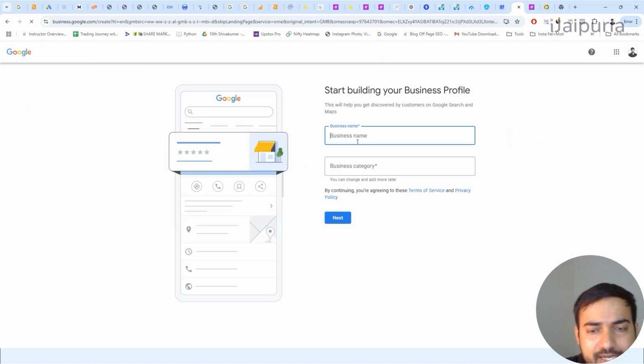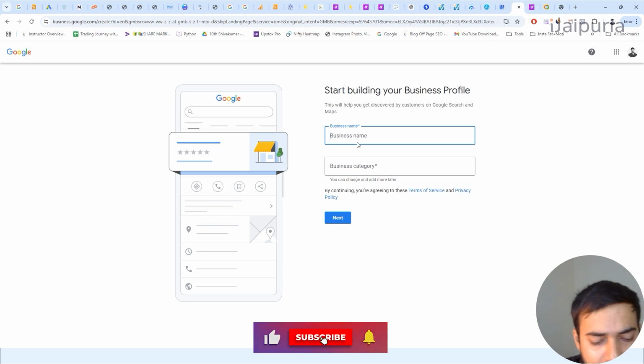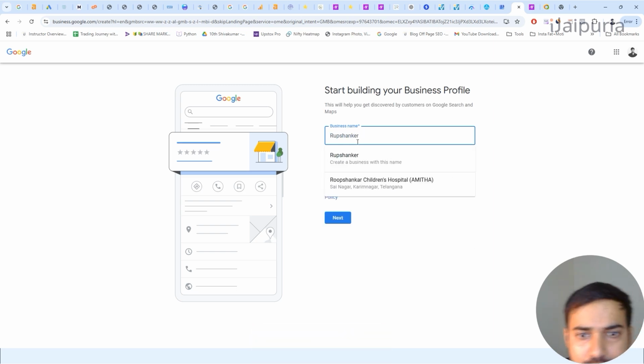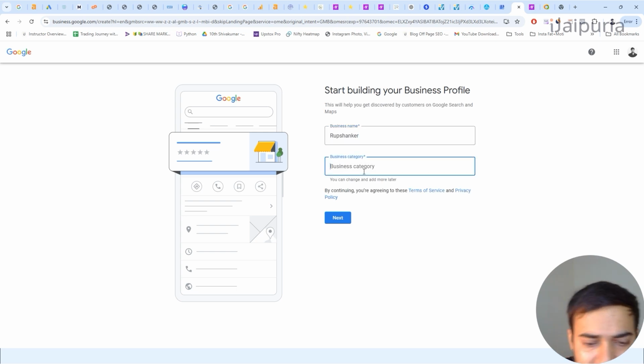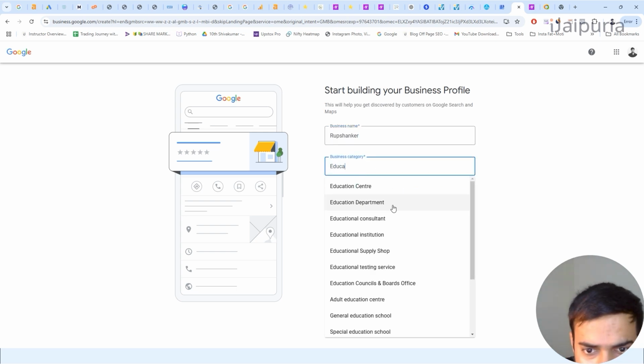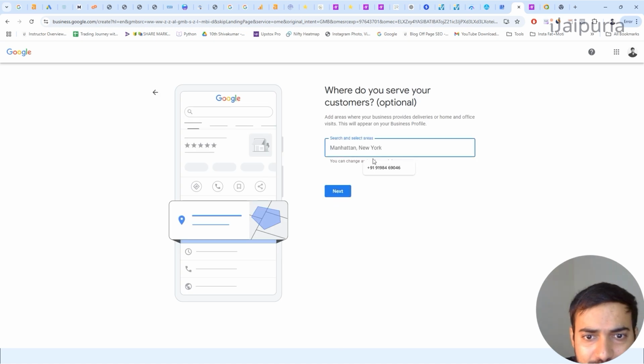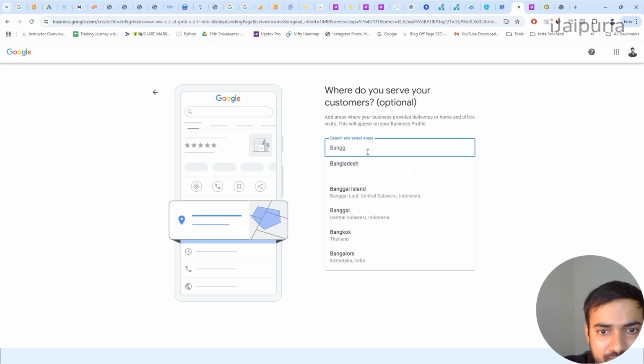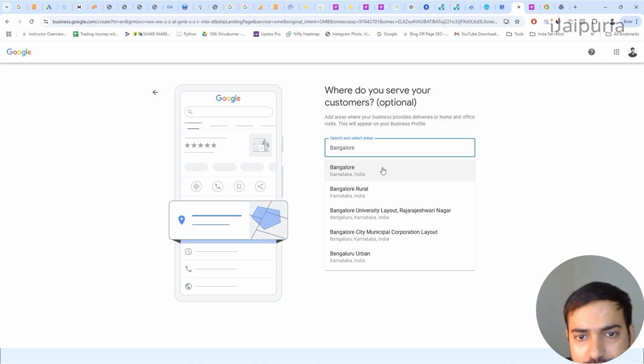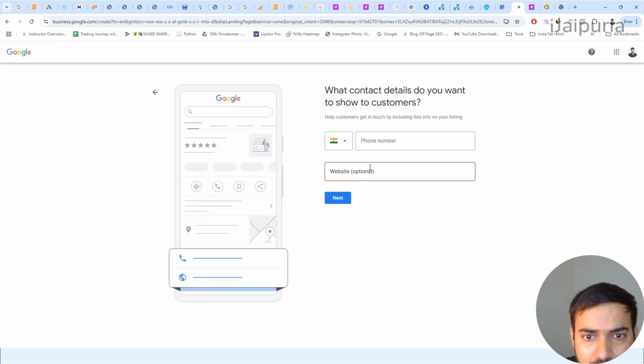Enter your business name. Let's suppose my business name is Roop. Then enter your business category. Let's suppose my category is education. Next, do you want to add a location for customers to visit? If you have a store, then yes or no. Then the area you want to mention. Let's suppose I am from Bangalore itself, so I mention this. Then my phone number and web pages. Once you're done, your page will be created.